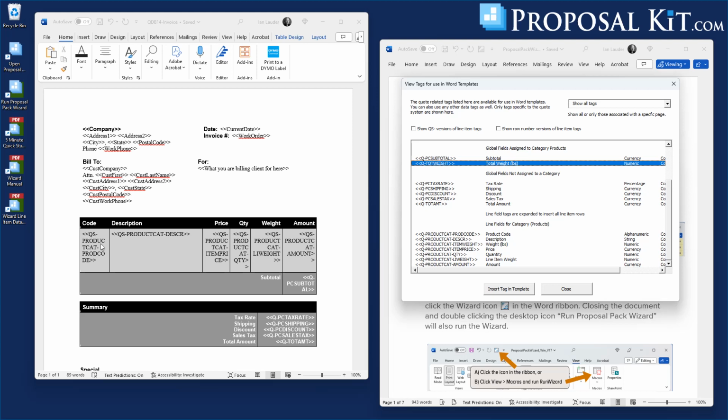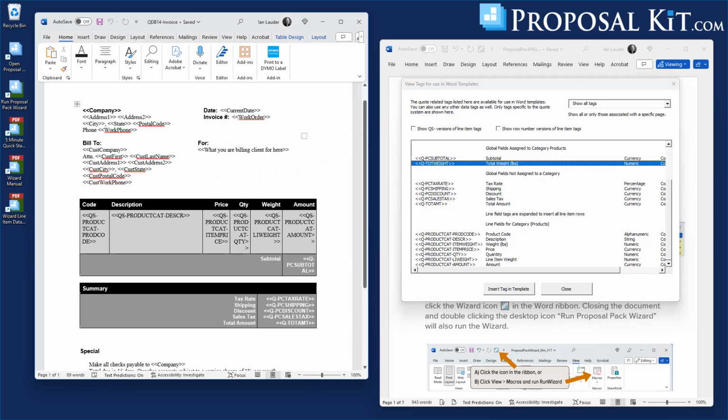You cannot put the category level line item tags in the body of a document, because what the wizard does in line items, it actually has to expand the Word table as it's adding rows, or it has to go to the end of the column to insert the next piece of data for the next line item. And it just doesn't know what to do with a line item field in the body of a document. So we can put global fields. I'm just going to put the total weight up here.